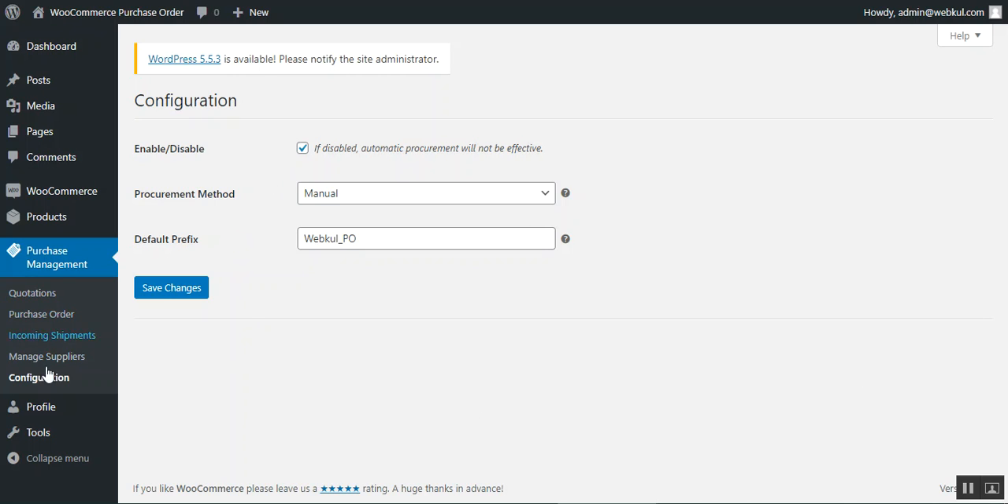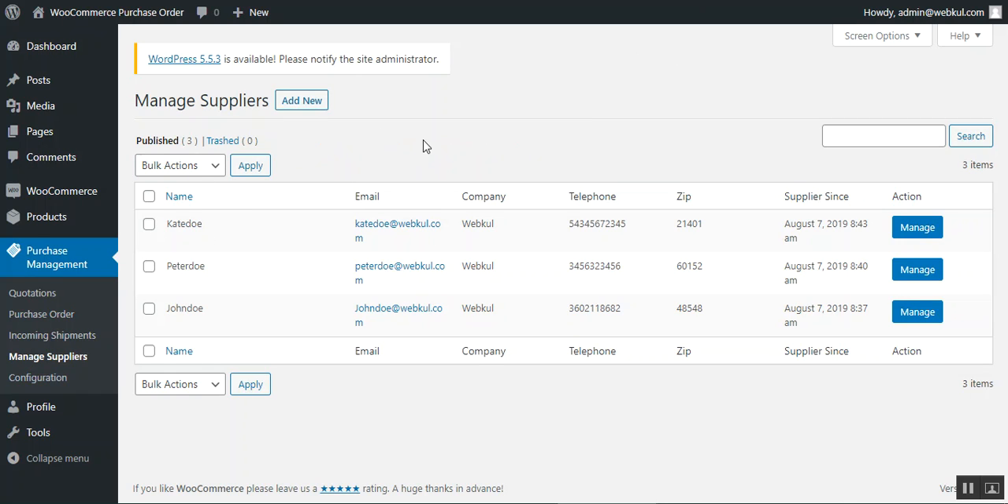Now let's go through each of the rest of the options here. First of all, let's go to manage suppliers. Then we'll be coming to the rest of the options as well. Under manage suppliers, the admin would be able to add new suppliers and can also delete them by taking the action here, move to trash, and then tapping here on the apply button after selecting the respective suppliers. Apart from that, the admin can also manage each of the created suppliers by tapping the manage button under the actions column.